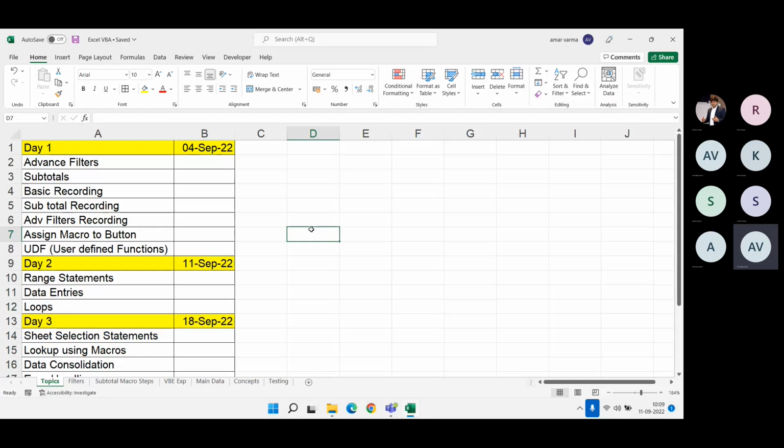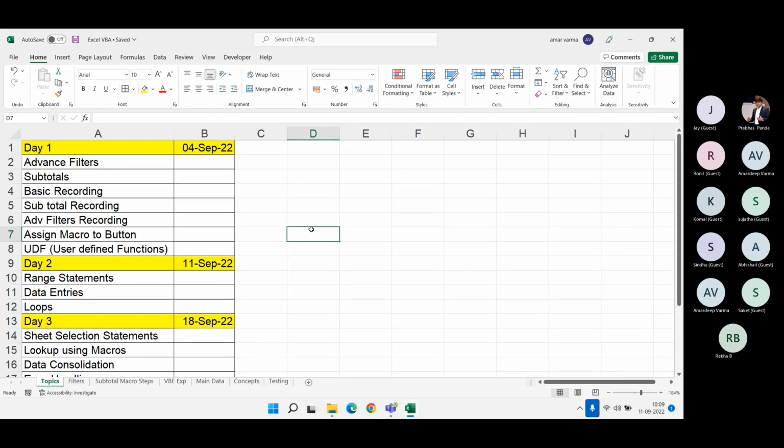Okay. So last time we had seen how to do advanced filters. Then we started with subtotals, then basic recording. Then we did a recording of subtotals macros, right? Advanced filters, assigning macro to a button, and finally UDF. Any doubts or difficulties in the topic that we have covered?